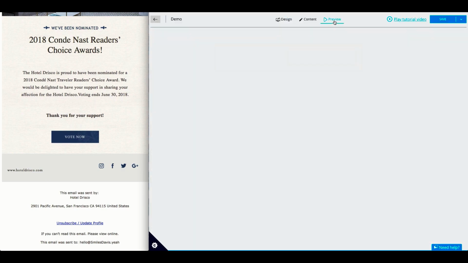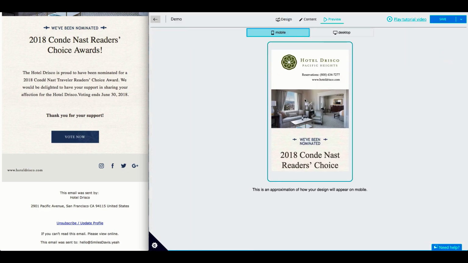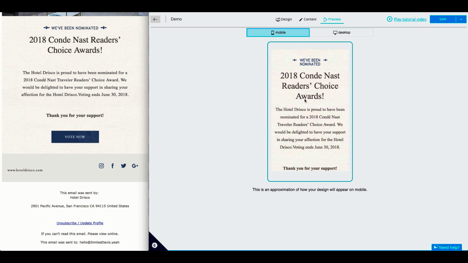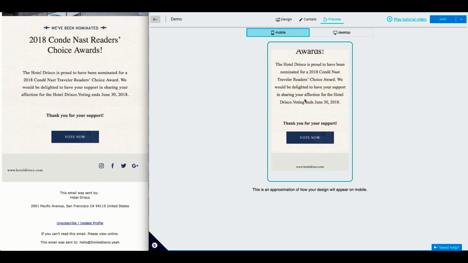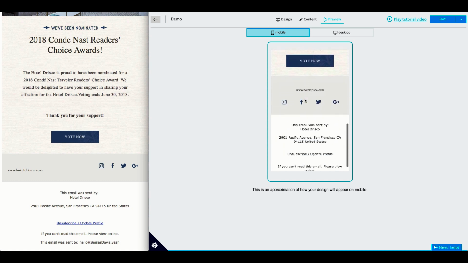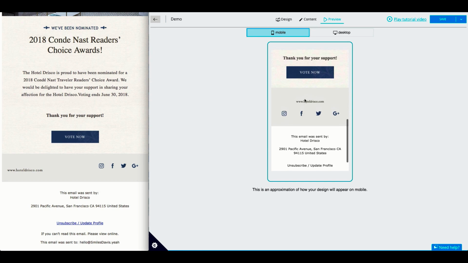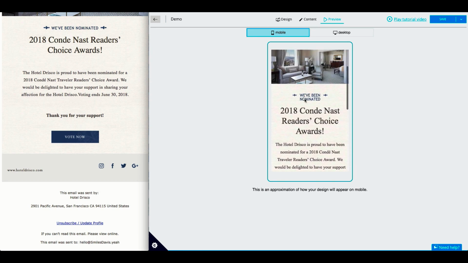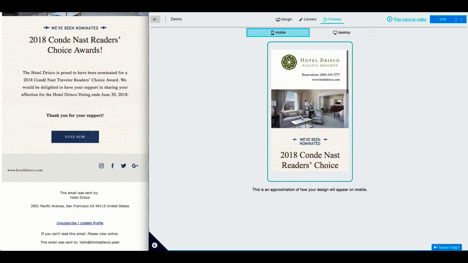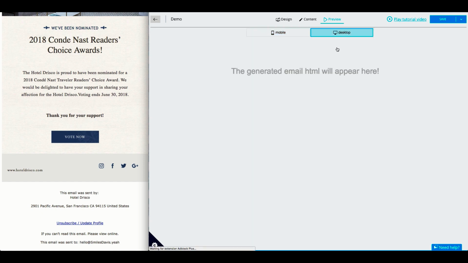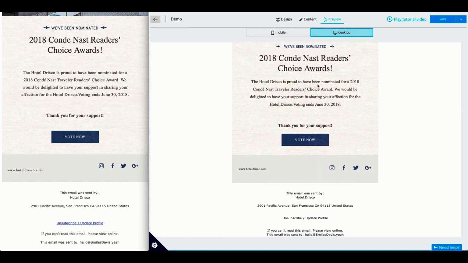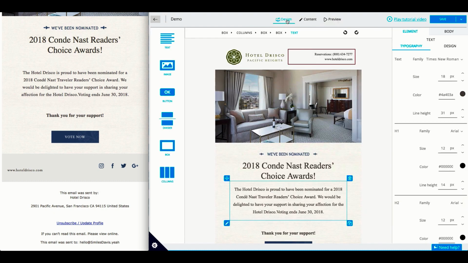So let's go check out the preview again. It looks better. The social icons look better now. And the desktop version. Looks good. Although it looks like we still need a bit of padding on the bottom of the legal text.